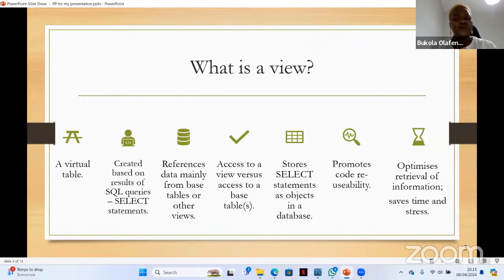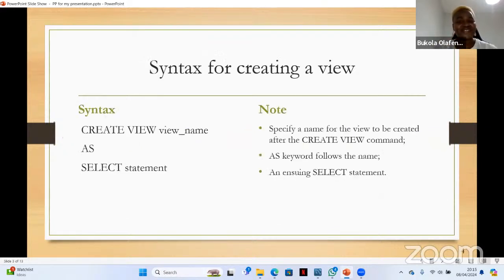And by doing so, the time and the stress you have to go through, having to rewrite often and often, is eliminated. You find it easier to code, you find it easier to query the database and to retrieve information from the database.